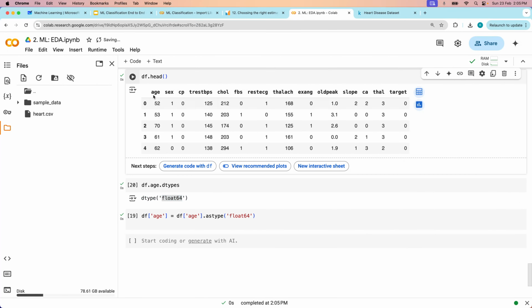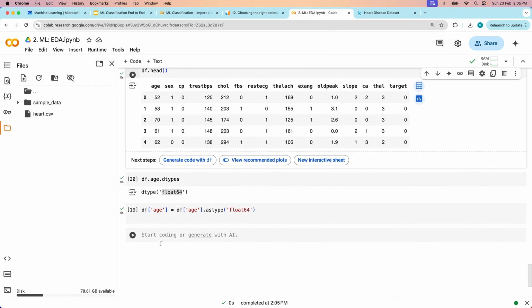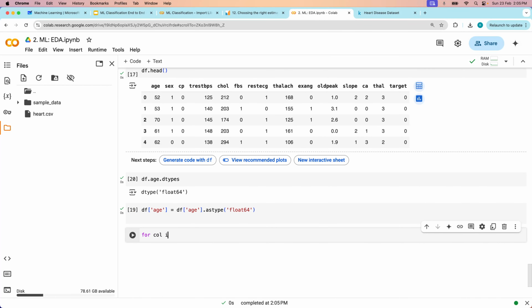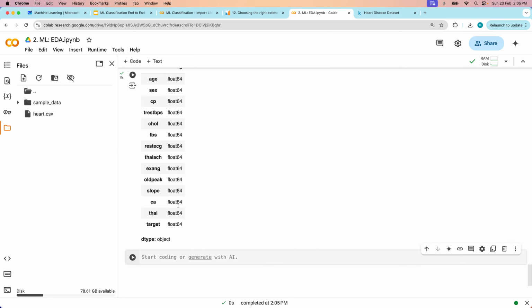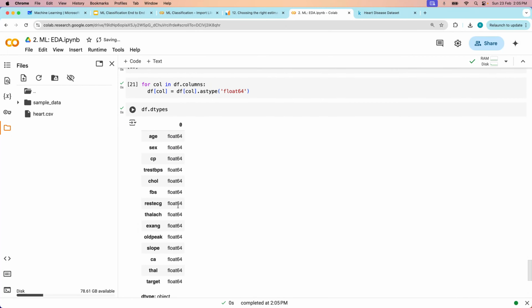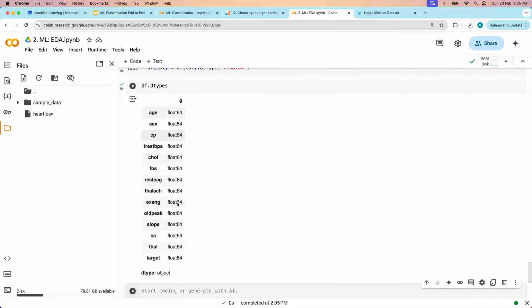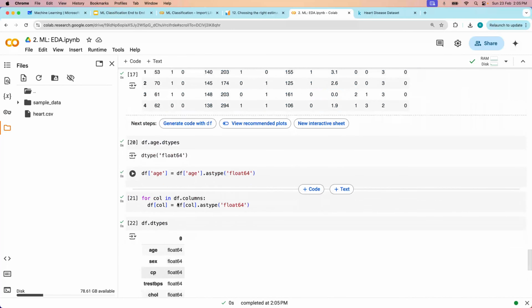Now, in case you would like to convert everything into float, you can do it by using a for loop: for column in df.columns, df[column] = df[column].astype(float64). Now let's look at all the data types. You can see everything is converted into float64. This is how we can quickly convert any data type.